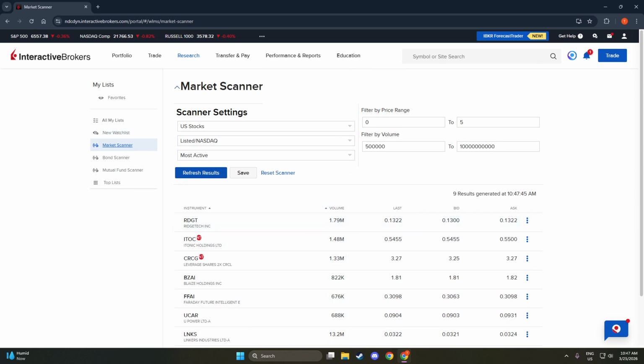Log in, open Market Scanner, apply the penny stock filters, and run your scan.